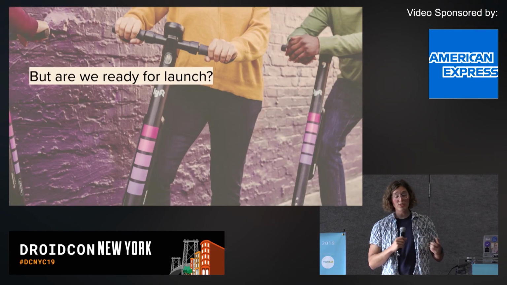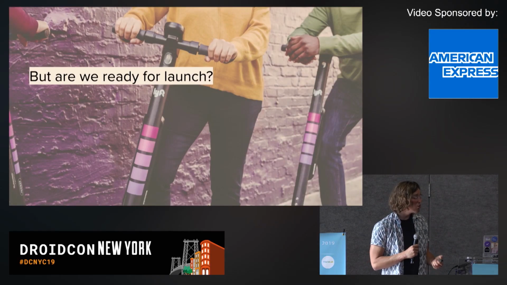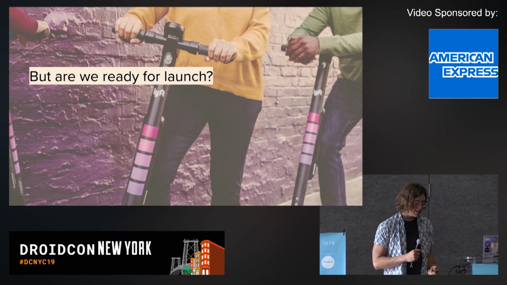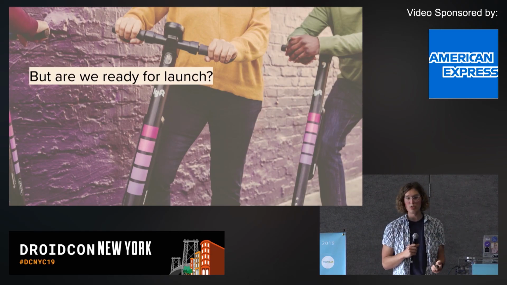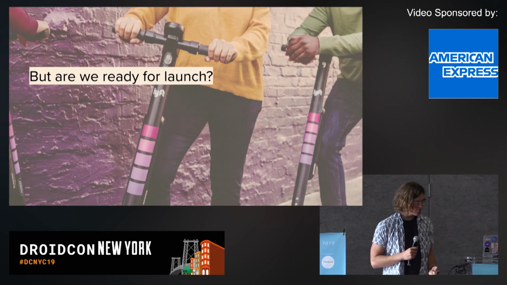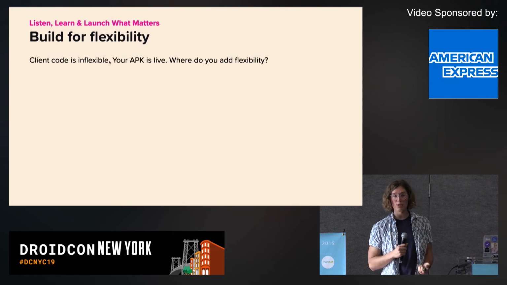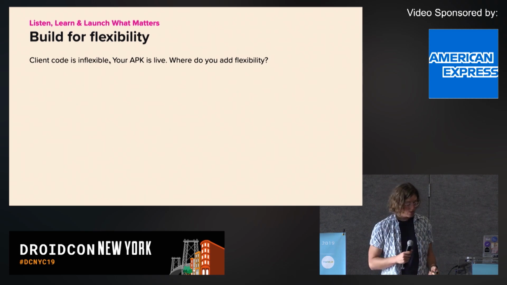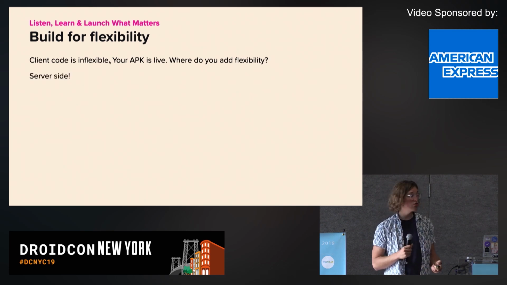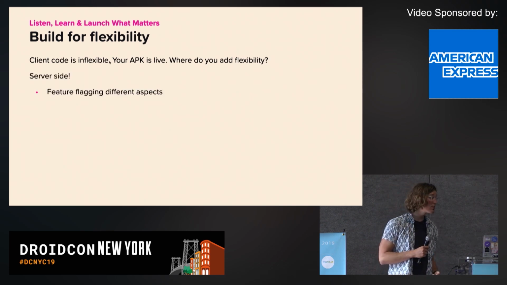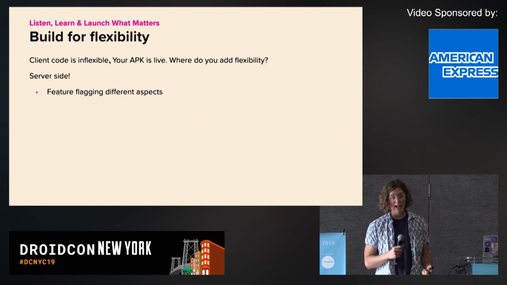So you've built all the stack, you have it working, but are you really ready for your launch? And the fact is there will be a ton of unknowns when you actually hit the ground. And you need to have some sort of flexibility. But as Android developers, we know you put an APK out there, you have no flexibility. It is out there. So if you want any configurability or way to change it, you need to put that on the server. So things like a lot of feature flags to control and gate different parts of our experience.